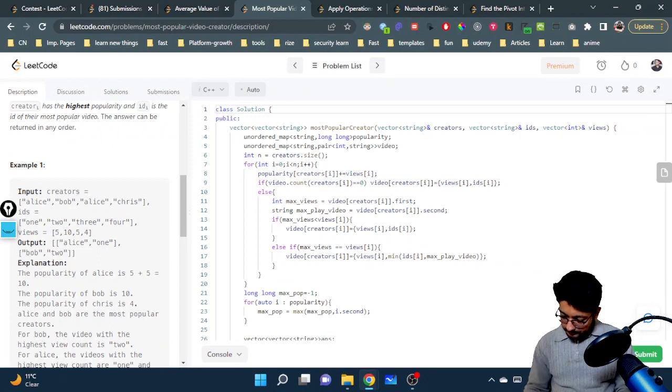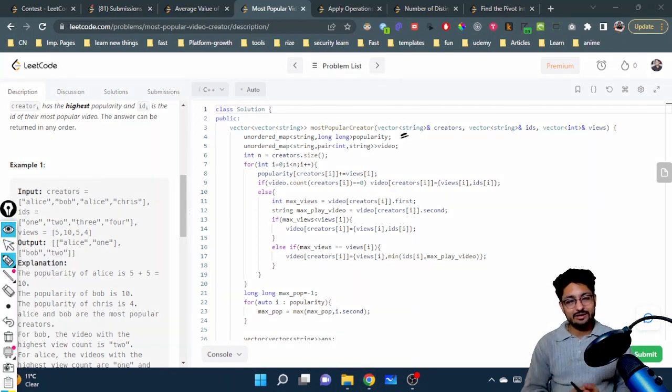Okay. So the code starts from here, where you have to make two maps. Now you could make normal maps or unordered maps. It doesn't matter too much. It just increases time complexity a little bit, but it's totally up to you. So I made two unordered maps. The first one is storing a string to a long, that is the number of views.